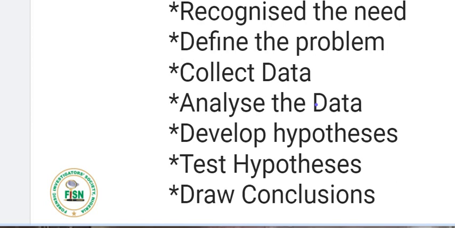Then we move to the sixth step, known as test hypothesis. Now we have developed a hypothesis. The next thing is to test the hypothesis, whether we are on the right path or not. In this step, the hypotheses are tested to determine their validity. This may involve additional data collection or analysis.